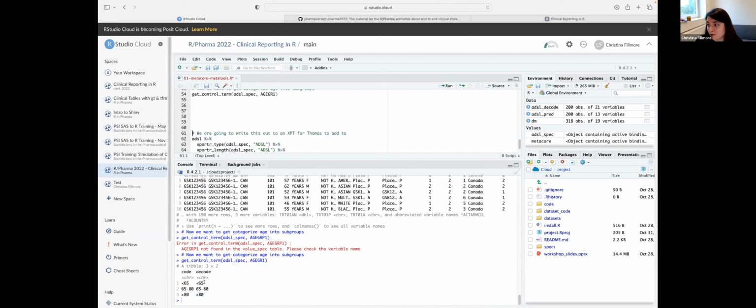We see this all the time in clinical programming, when we have these kind of things that are almost, but not quite, actual programming languages, right? Greater than 65, 65 to 80, greater than 80. They're really close to being able to just apply, but not close enough that you can apply them directly. So instead, we're going to need to use a function. This function is also from metatools, and it's called create_cat_var. What create_cat_var does is create those categories for you.